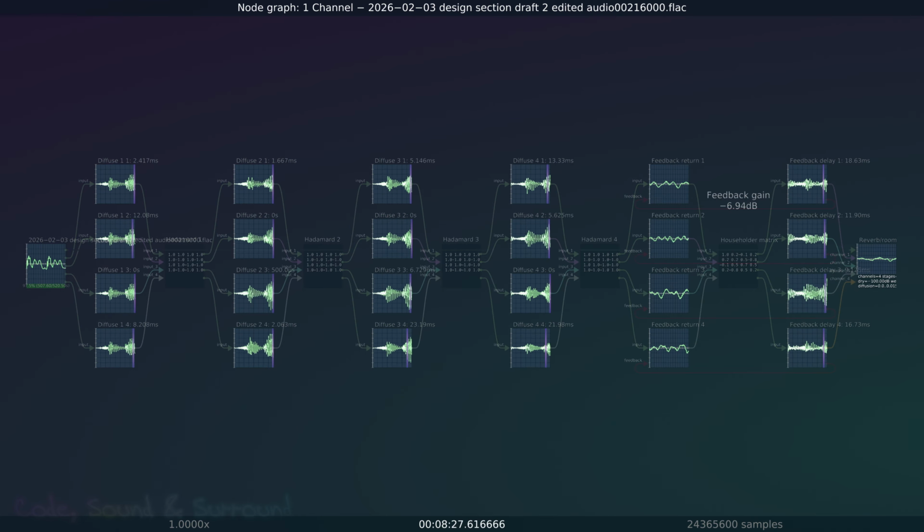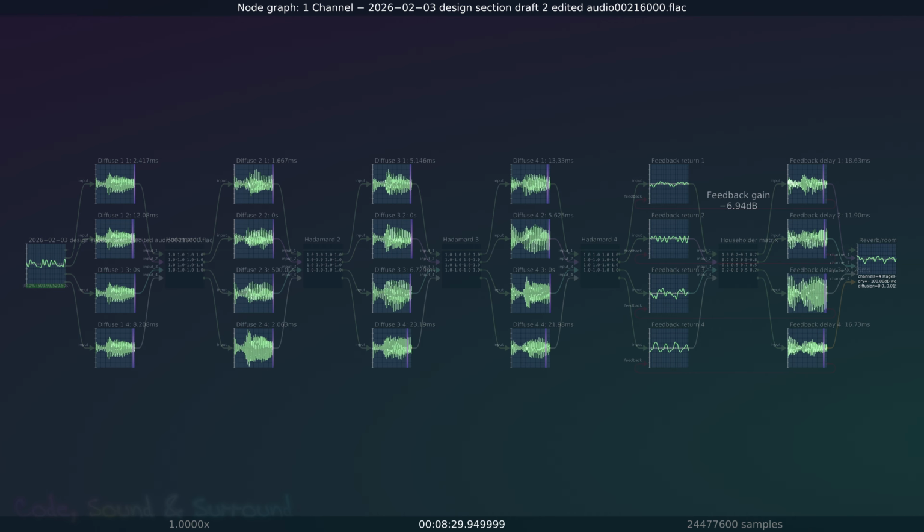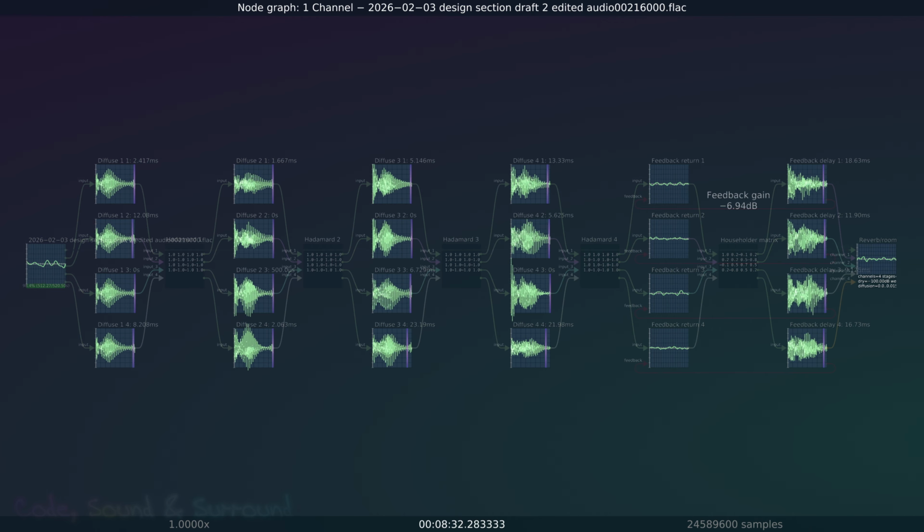So now, with the diffusion, feedback, and original signal all put together in the right amounts, we get a really amazing result.